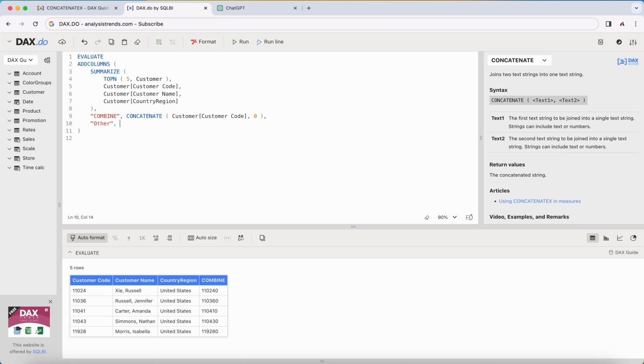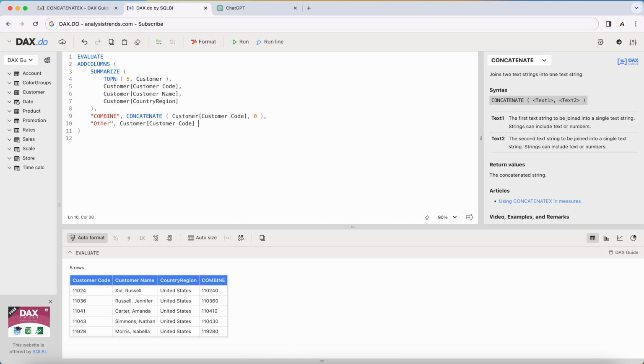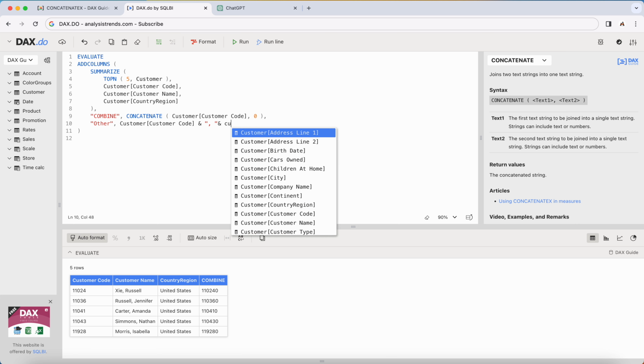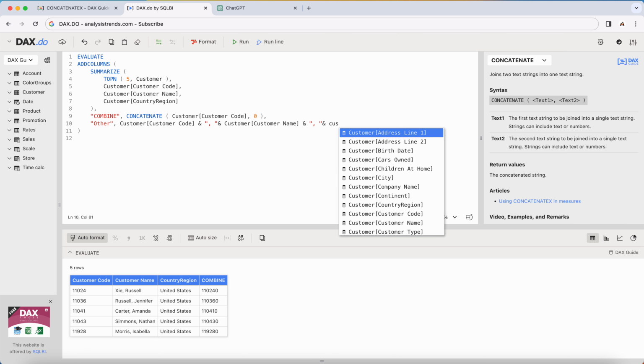Okay, and then I'm not defining any function, but rather I'm just entering the column names I want to combine. So let me first combine customer code, and let me put a delimiter now. So I'm putting a customer code, then an ampersand with a comma separated, and then space, then an ampersand, and giving a customer name here, then a comma, and then an ampersand with a comma separated, space, ampersand, and then customer region.